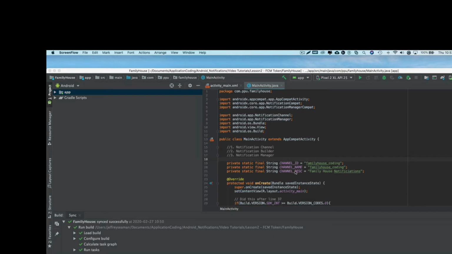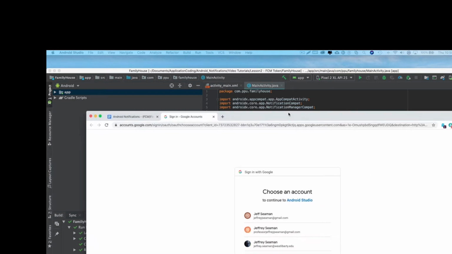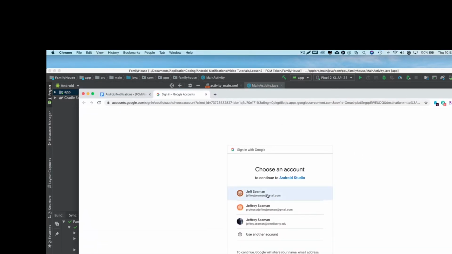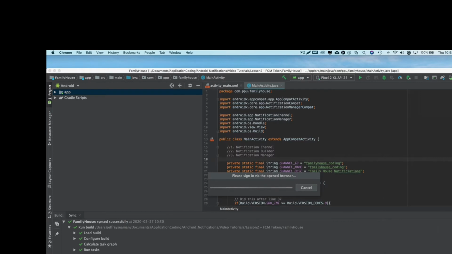First and foremost, ensure that in Android Studio you have this connected. This will make your life easier. Add an account if you have to. I already have my account set up, but what will happen here is it'll bring up this window, and you choose which account you want. I'm going to hit cancel because I'm good.